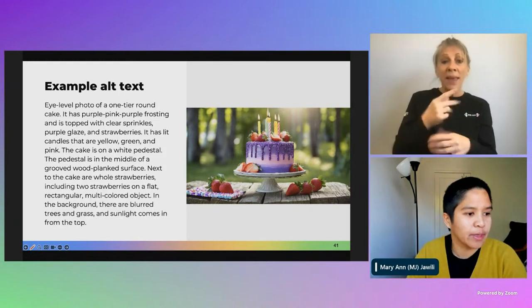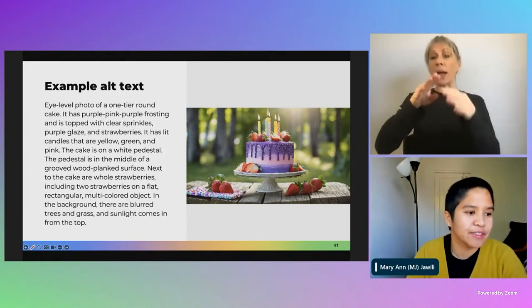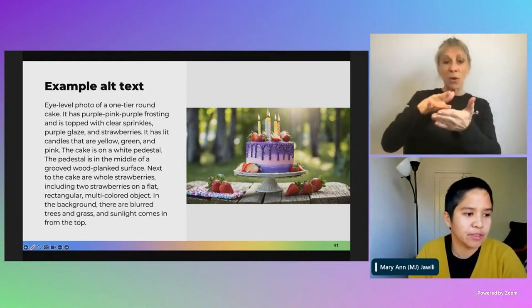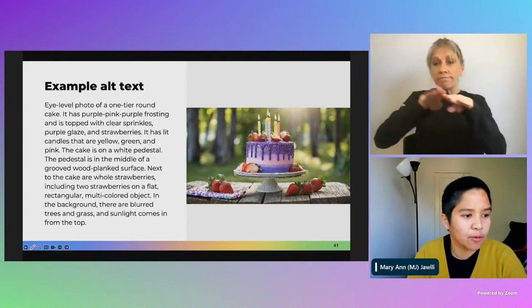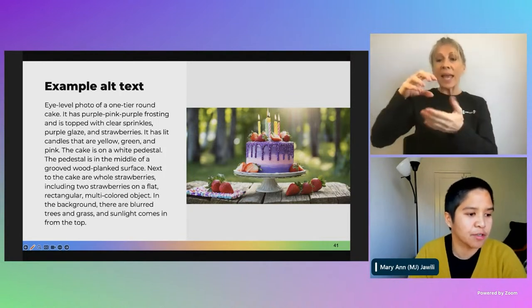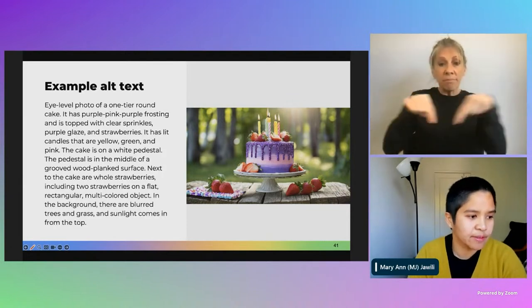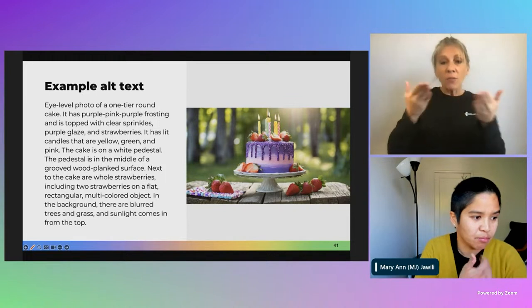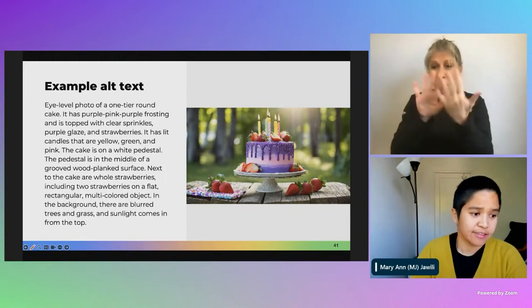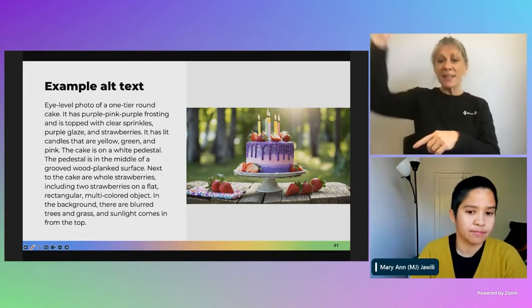The cake is on a white pedestal. The pedestal is in the middle of a grooved wood plank surface. Next to the cake are whole strawberries, including 2 strawberries, on a flat, rectangular, multicolored object. In the background, there are blurred trees and grass, and sunlight comes in from the top.